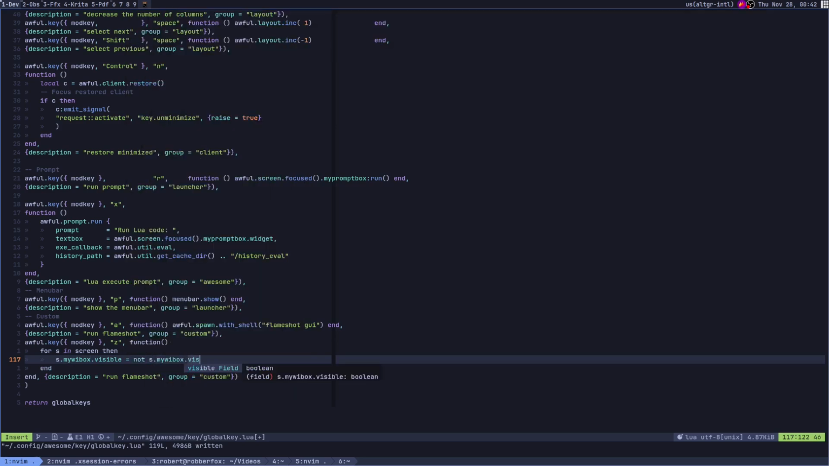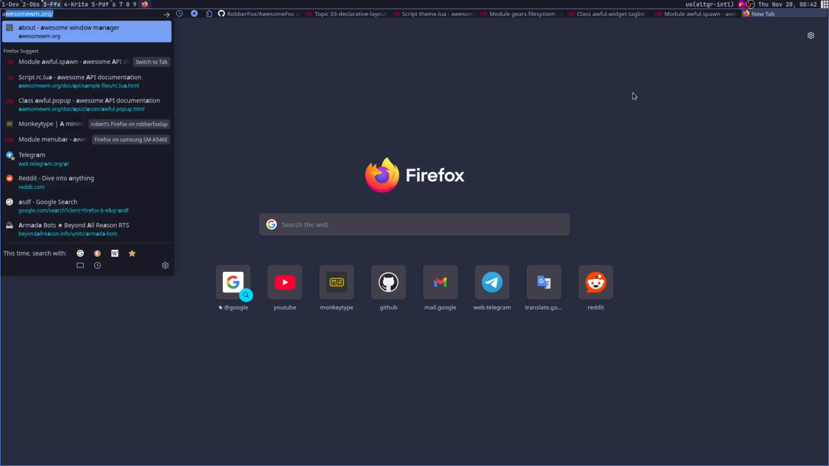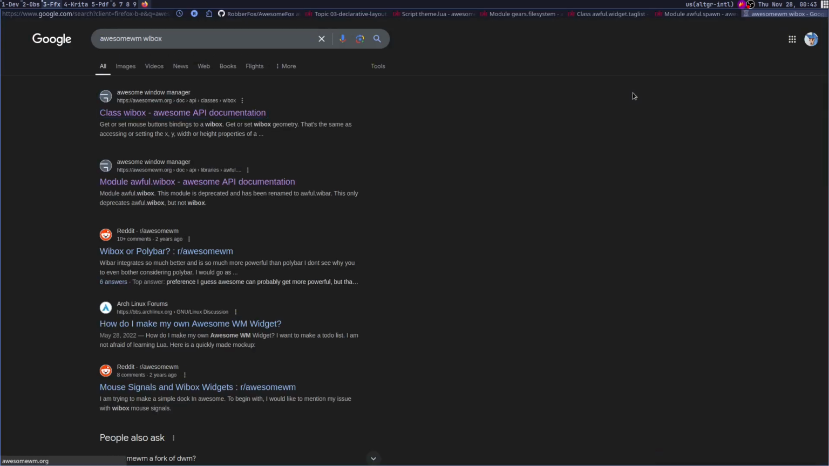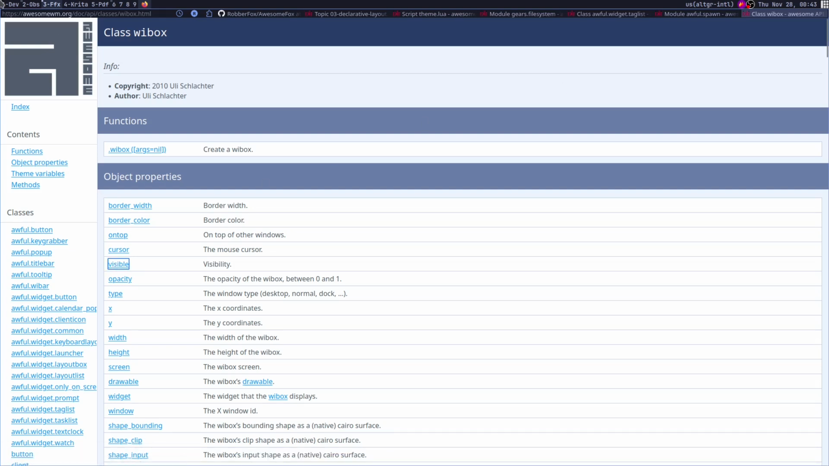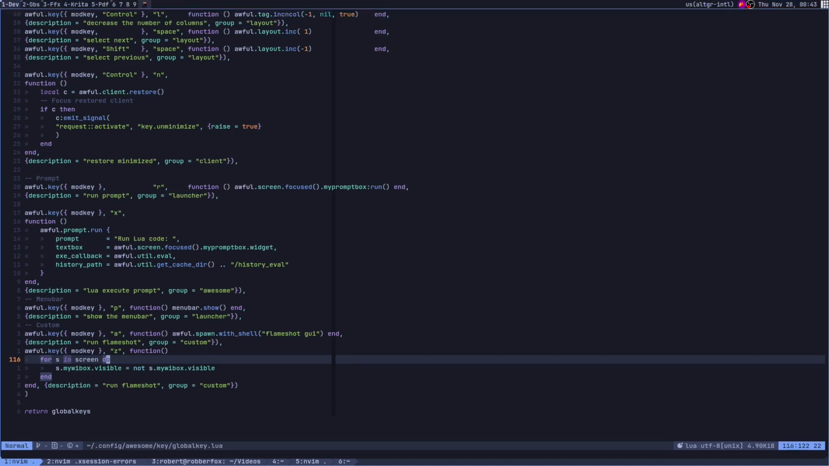s.myVBox.visible. What this does, if we go to the API, VBox, we can see that visible is an object property that changes the VBox visibility. So what we do, we have created a toggle that switches between two states, visible and not visible. And now we should be able to reload, and yes, modkey Z toggles visibility of the VBox.